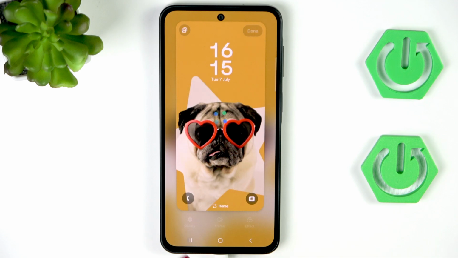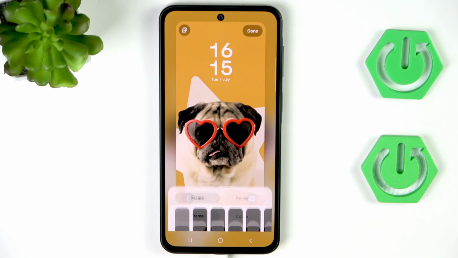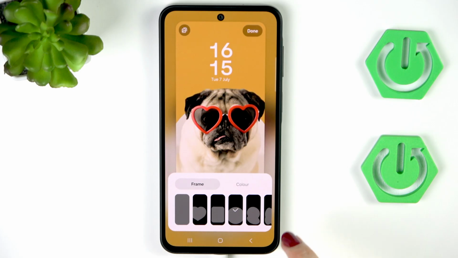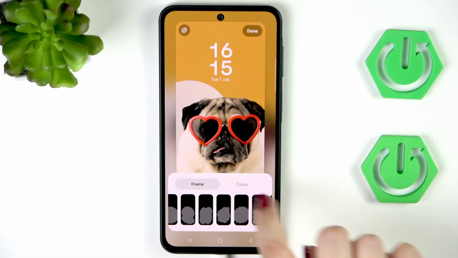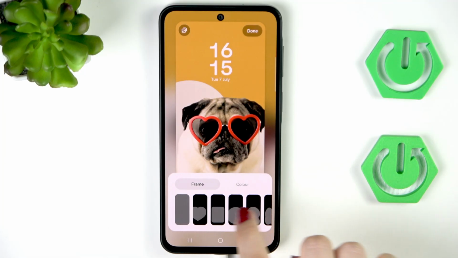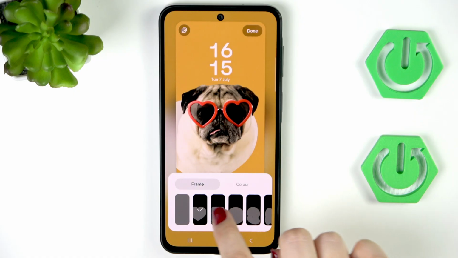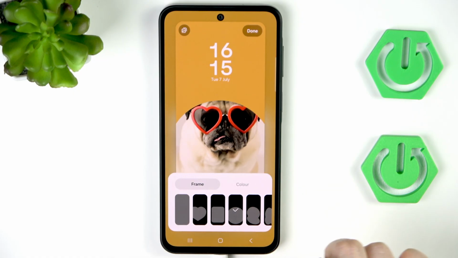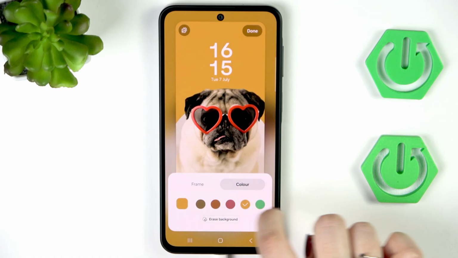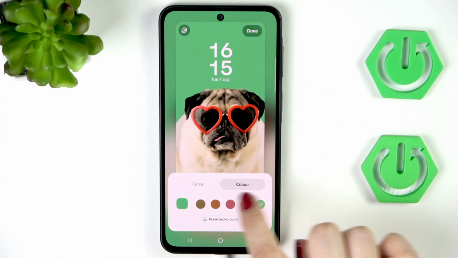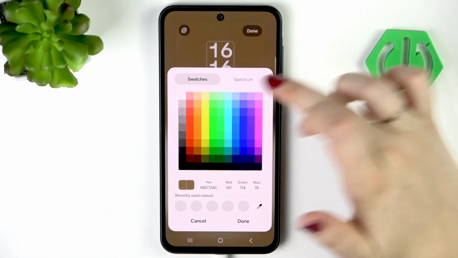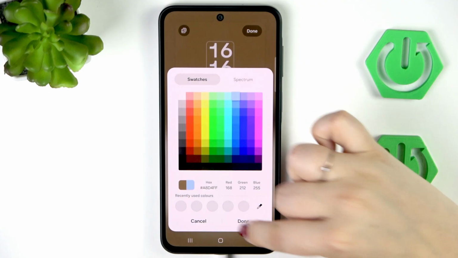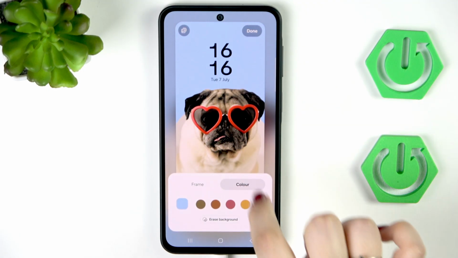Basically, after loading, you will be able to, for example, frame it differently. So instead of using the star, you can use a different shape here. You can also change the color here. So I'll pick maybe this one. Change the color, so the color of the background. You can tap on this option here and change the color completely. So I'll pick maybe this one, tap on done, I like it more.